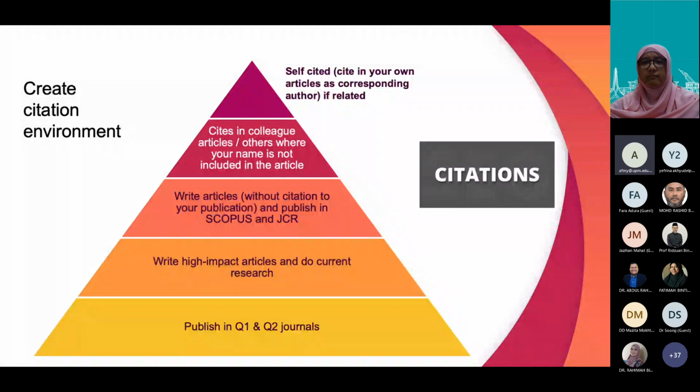But in Scopus, you need to be aware that they have a button there, under the self-cited button. If you click that button, Scopus will remove whatever articles are self-cited. Then you can see that your H-index will decrease, because Scopus will remove all these self-cited articles.